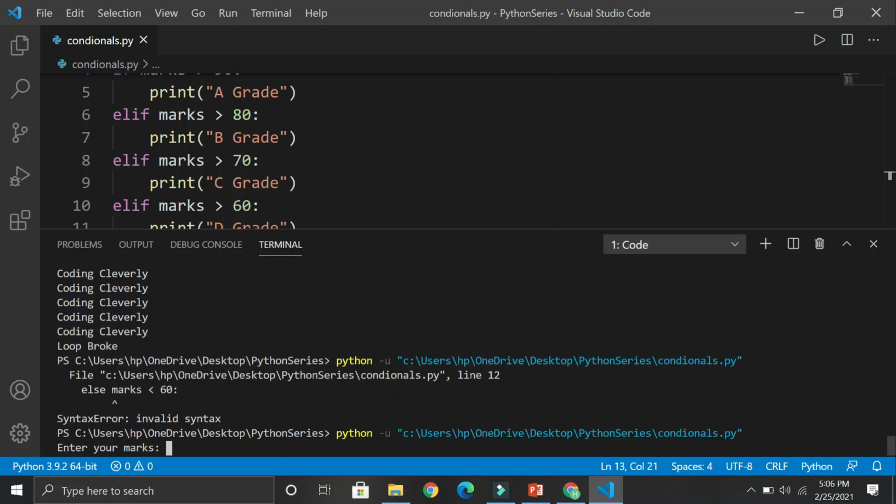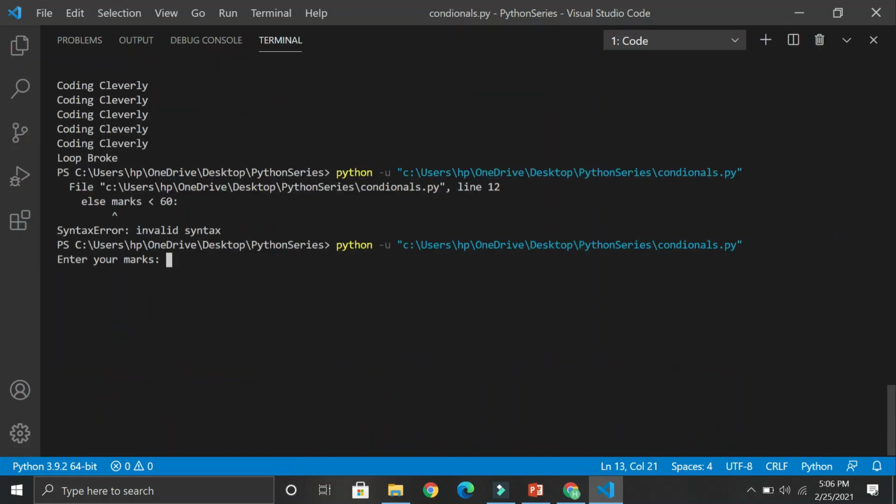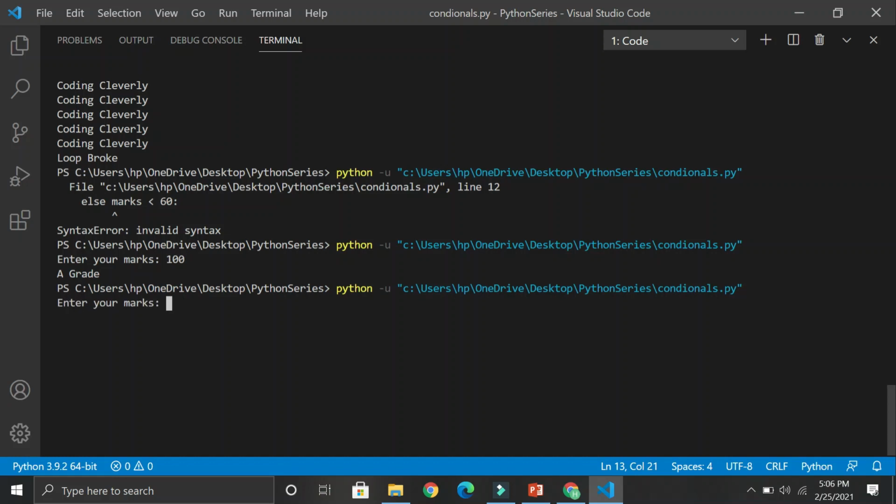And I will see, enter your marks. I would maximize this. If I have 100 marks, I get an A grade. I'll run this code again.